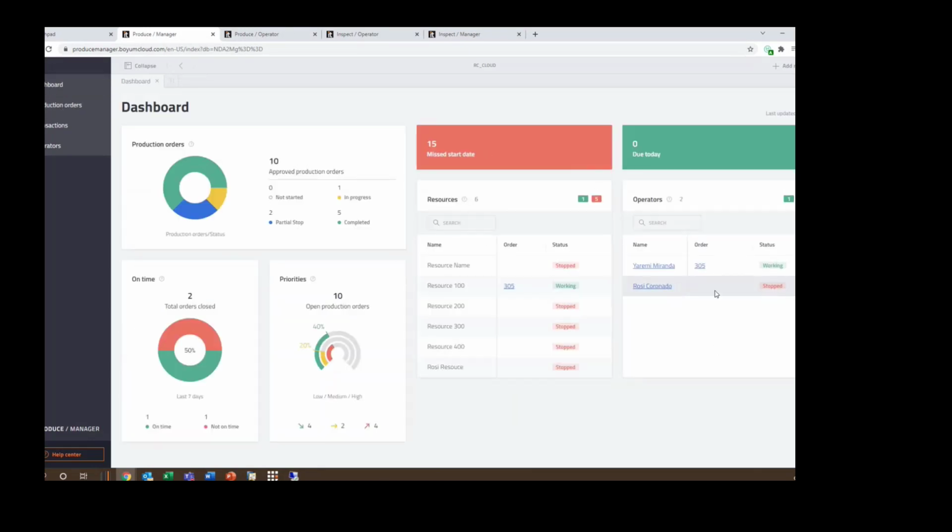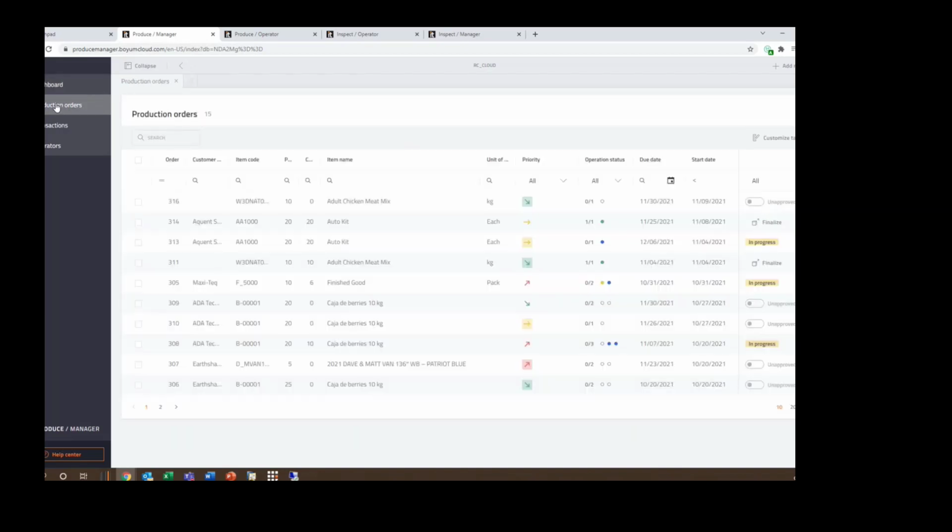So Rosi is not working on anything right now because the 2 operations I worked on, I just stopped them. I did a partial stop, but it doesn't matter, but I'm not working on it anymore. So full visibility on what's going on the production floor. Have a nice dashboard. You have a detailed view. You can always change the priority manually. If you see any one that has no frame, that's calculated automatically, but if you change it manually, you have a frame around, so you have full visibility on that.